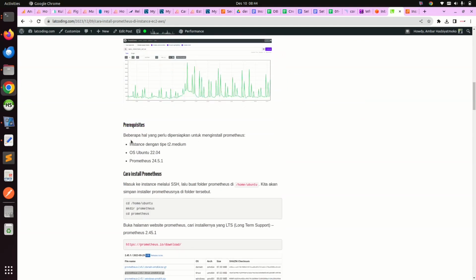Okay, before we go, there are some requirements that need to be prepared. Because I'm using an EC2 instance in AWS Cloud, I use an instance with the type T2 medium. The second is I'm using Ubuntu 2020, and the third one is Prometheus. We will use Prometheus 24.5.1.